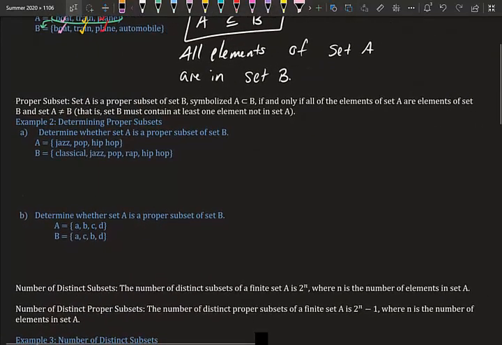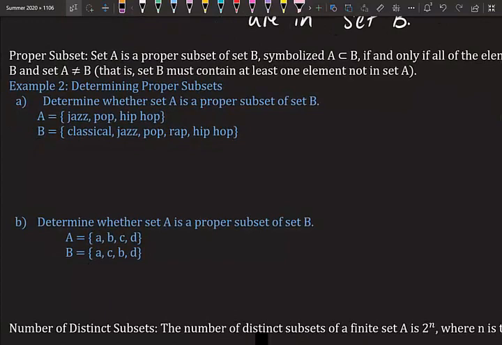Proper subset. Set A is a proper subset of set B, symbolized A ⊂ B with just the C and no line underneath, if and only if all the elements of set A are also elements of set B, but they're not equal. So it's a proper subset if they're not equal. Let's see if these are equal. They're definitely not equal, so we can see if they're proper. Is everything in A inside B?